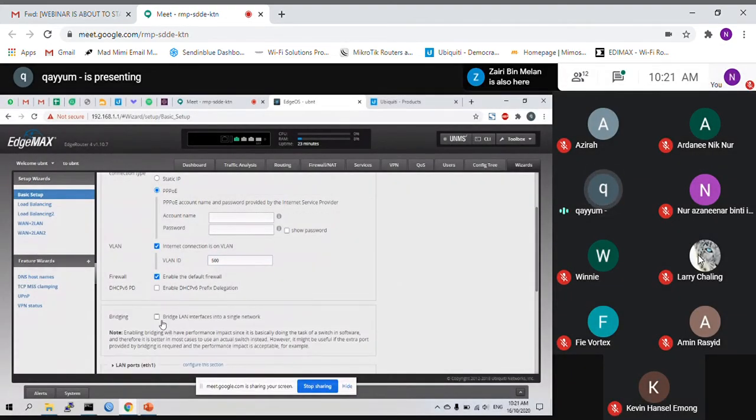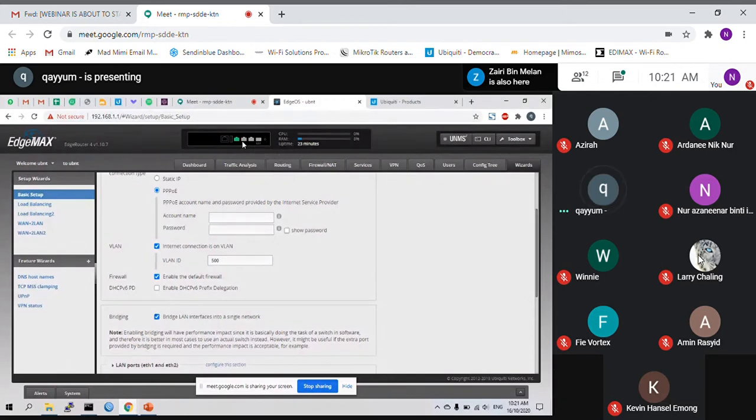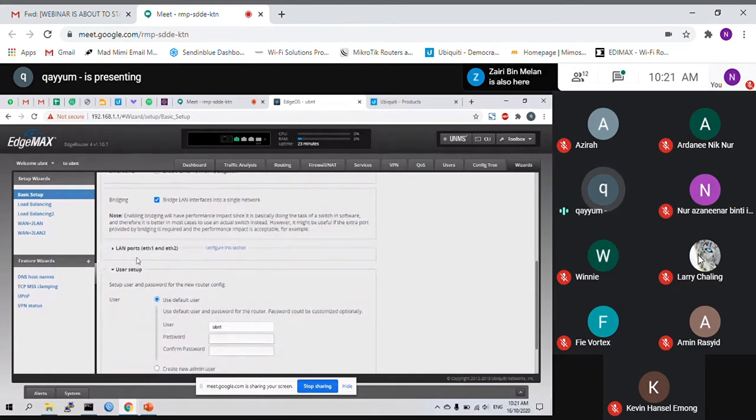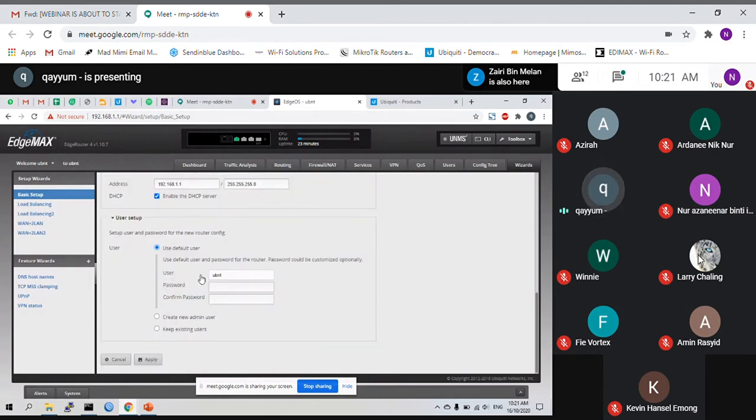If you want to bridge, since it doesn't have the switching, you can bridge LAN, so it will combine all LAN ports into one bridge. Then you can set the LAN connection. You want to set the LAN port, your LAN network. If you want to enable DHCP, it will automatically assign addresses. And then this one is just administrator. You can create another admin.